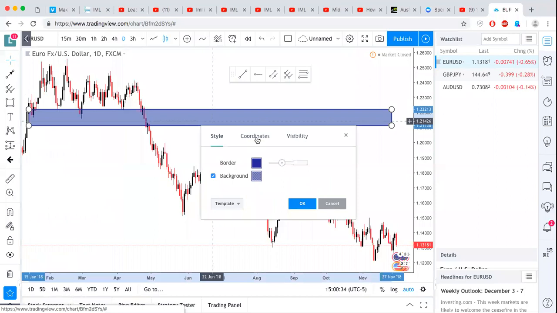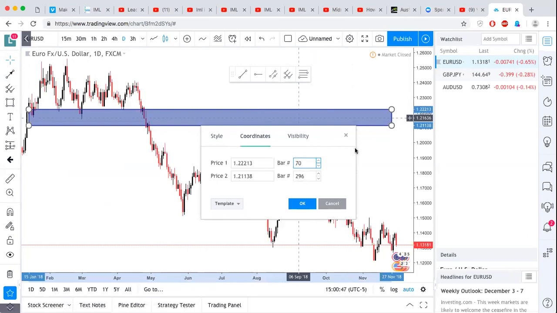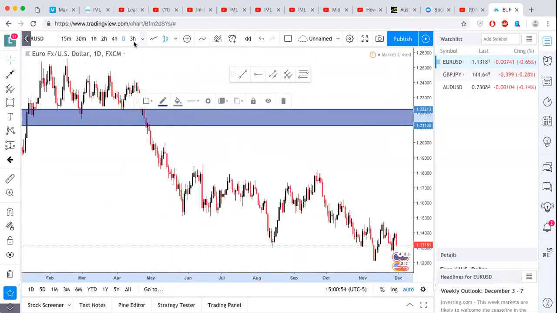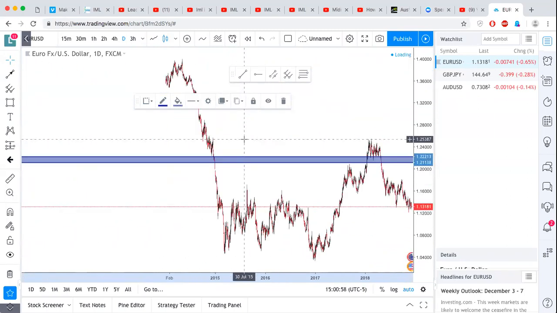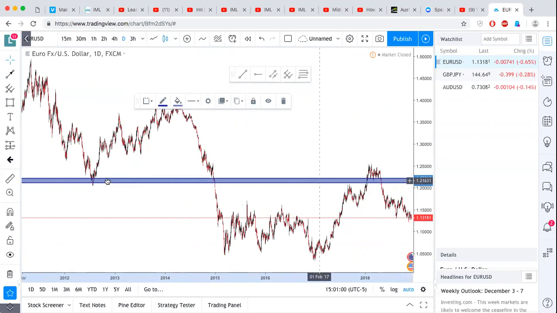If, for example, you want to have your zone over the whole chart, I don't want to drag it over the whole chart. What you can do is you just go to coordinates, and one of the bars, you make it a negative, and then just add some zeros, for example. Now, if I zoom out, you see that my zone is now over my whole chart without me having to drag it all the way.